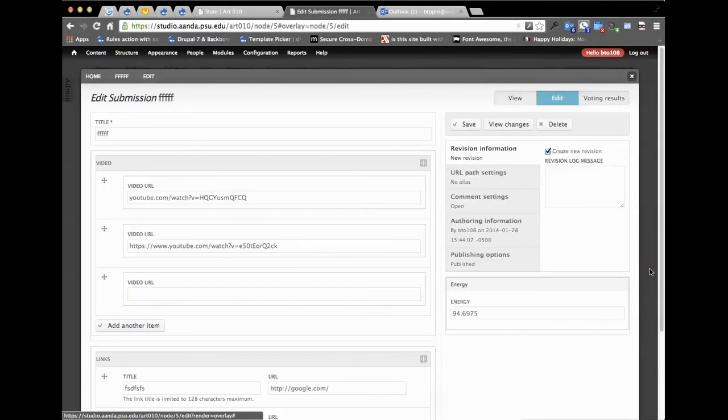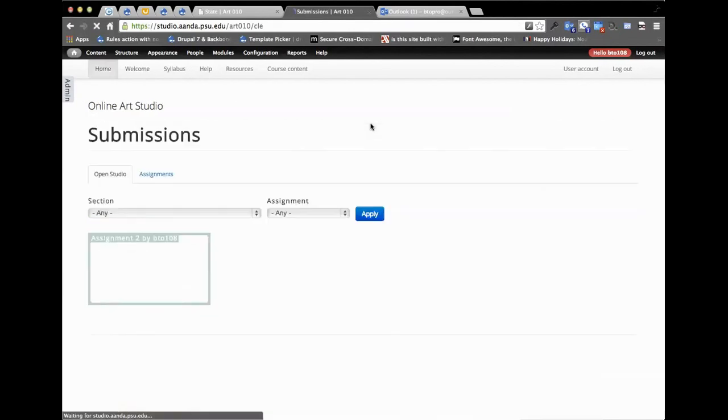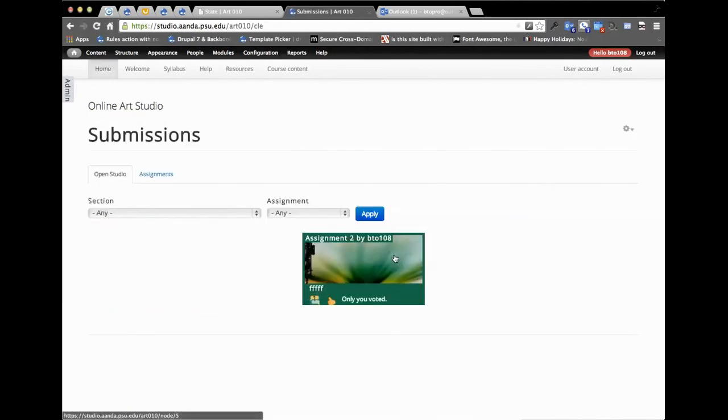So this is one that I submitted. There's an energy value, and again, this stuff is hidden behind the scenes. But this starts at 100 and then ticks down. And the connotation is if you're submitting to a public space, the longer something sits there, then the less energy it has. You'll notice this is now grayed out.